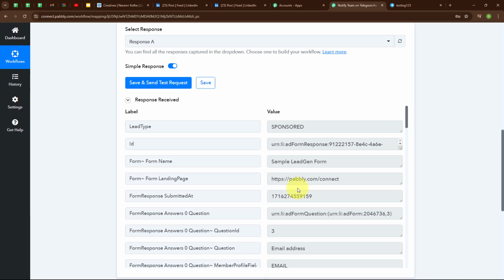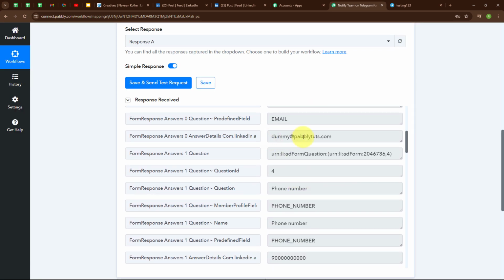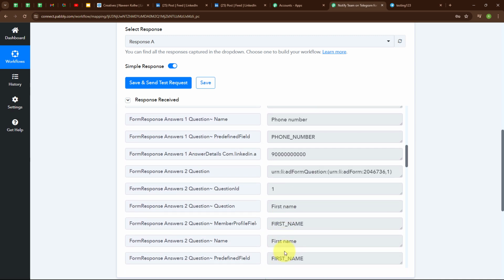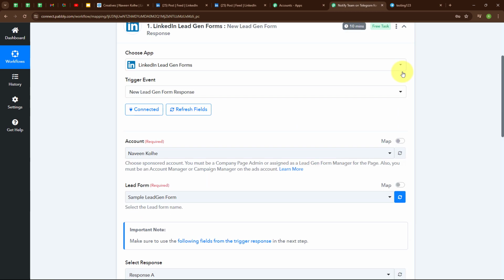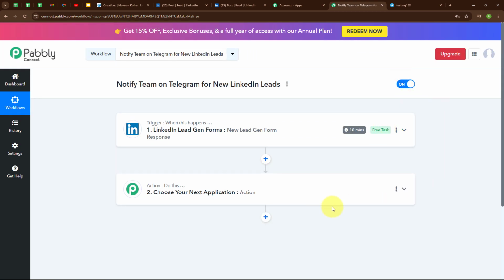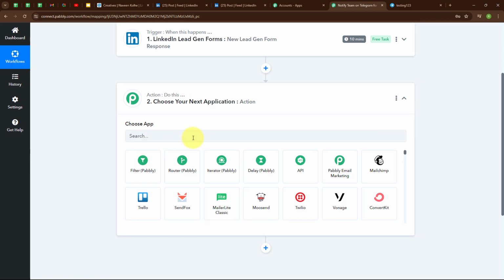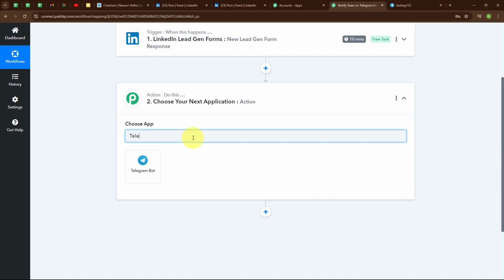And here you can see we have received a successful response where we have received the email address, phone number, first name, last name, company name and email address. So with this, we have successfully set up a trigger. Now let's move to action step. Here I'm going to select my action application as Telegram bot.